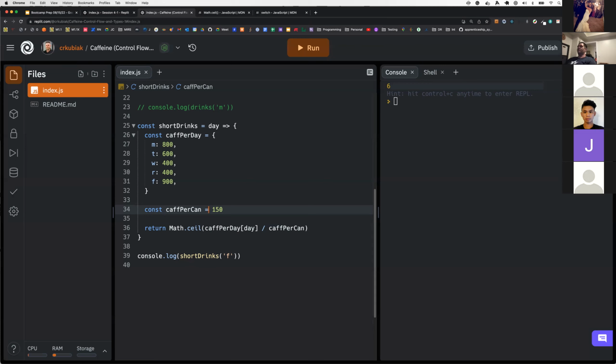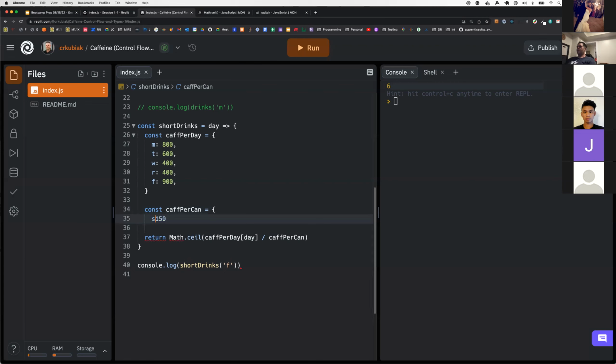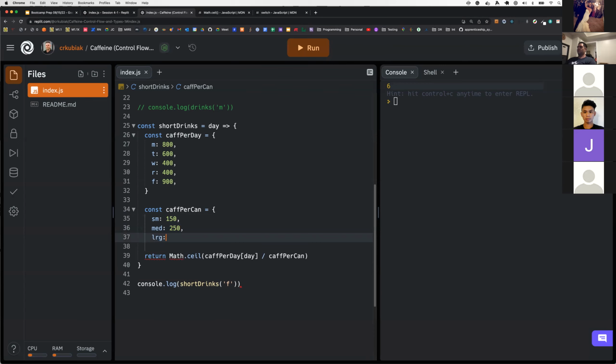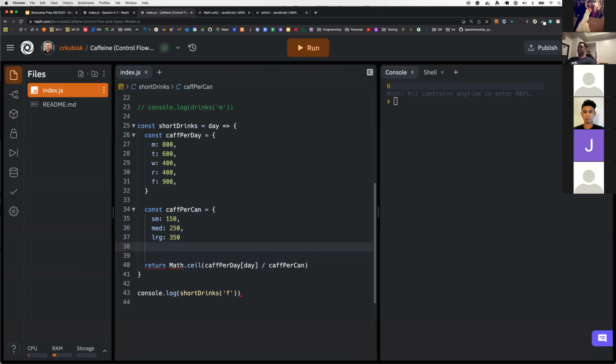And let's give you a couple of different options for the amount of caffeine that you take in per can. And so we could say something like this, right? Where we say small. And now, instead of just saying calf per can, we could do it this way, right? And we can say can size.